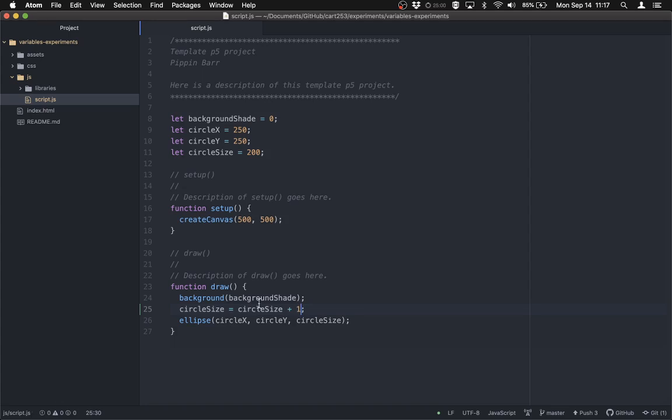If you think about this from the perspective of the start of the program, we know that circleSize starts as 200. The program begins and we go into draw. It draws the background and then it sees this line and says, okay, I'm going to put into circleSize whatever is in circleSize now, which is 200. We know that from up here. And I'm going to also add 1 to that number. So 200 plus 1 is 201, if I'm not mistaken. And I'm going to put 201, the result of this little calculation, into circleSize. So now circleSize is 201. So when I draw my ellipse, it's at x, y, and 201.